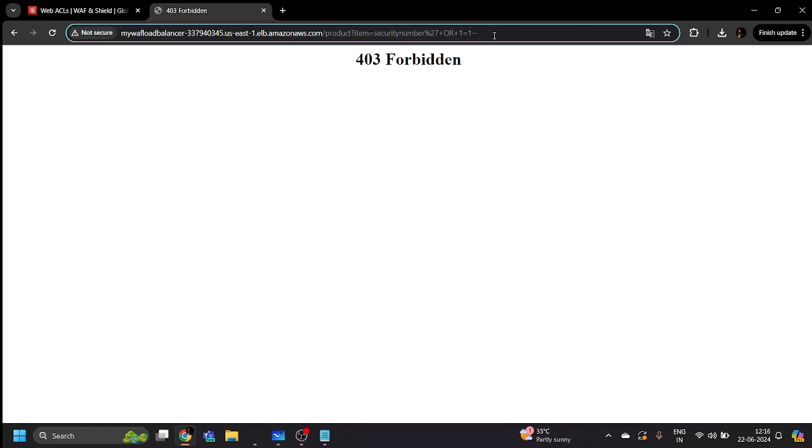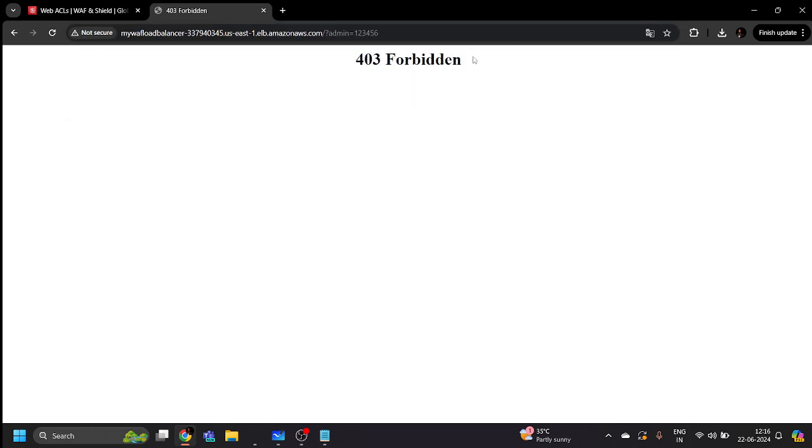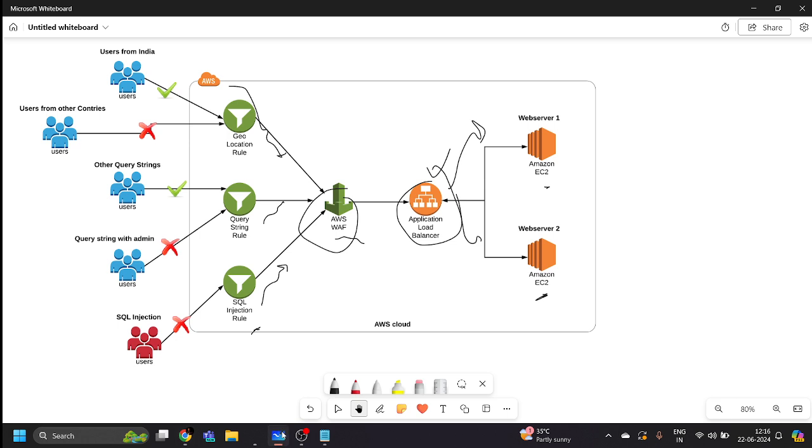And if you try the same query string parameter again over here, the query string parameter, question mark admin is equal to 123456, you will get the same response over here. So it is also blocking the query string request before it could go inside the web server. You can see this is the beauty of this entire lab, guys. The query string we have blocked, the SQL injection we have blocked, and users from other countries are blocked, but users from India are able to access the backend servers. We have seen this particular thing, right?